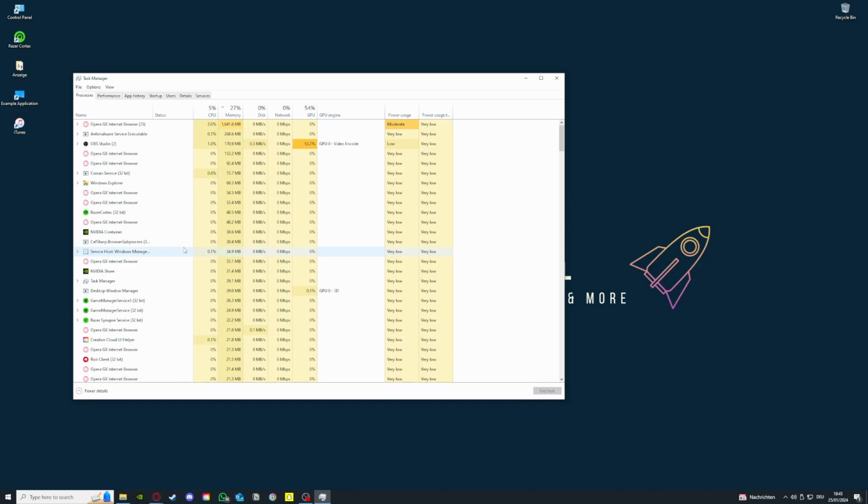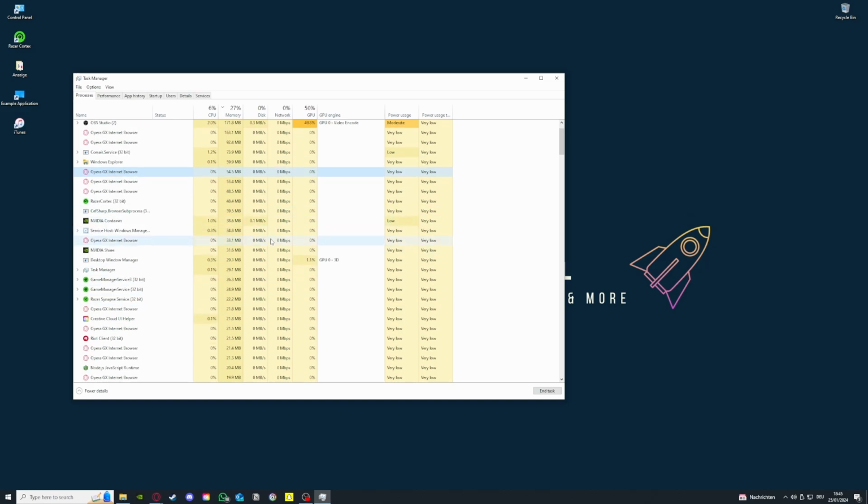And yeah, I can show you a quick example. So for example, I have the Opera GX internet browser here. That's my preferred internet browser. So basically what I want to do is I want to press right click and press end task, or do a left click on Opera GX internet browser and then press end task. Pretty simple, pretty easy fix.